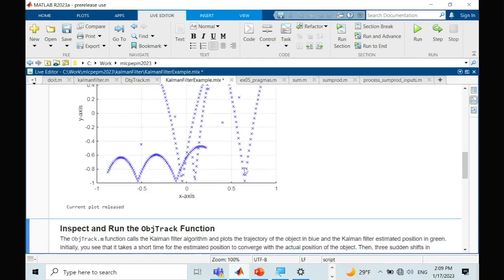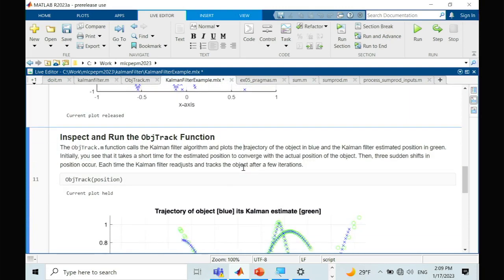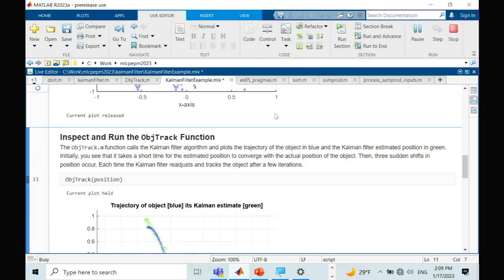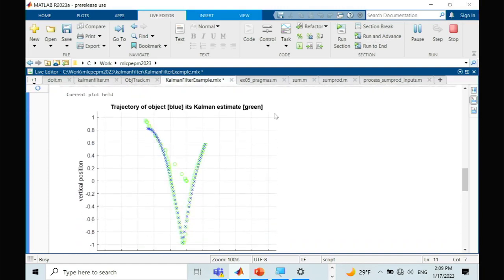And the algorithm we have is a Kalman filter algorithm. We have this function called object track. The job of this function, if we just run it now, is to predict where the blue ball is going. So the green is the prediction, and the blue X's are where the ball came from the data set we just loaded. The job of the algorithm is to look at the past data and predict the future position.